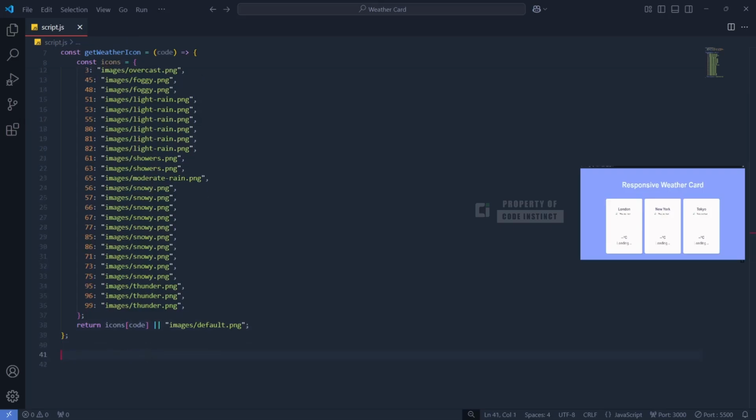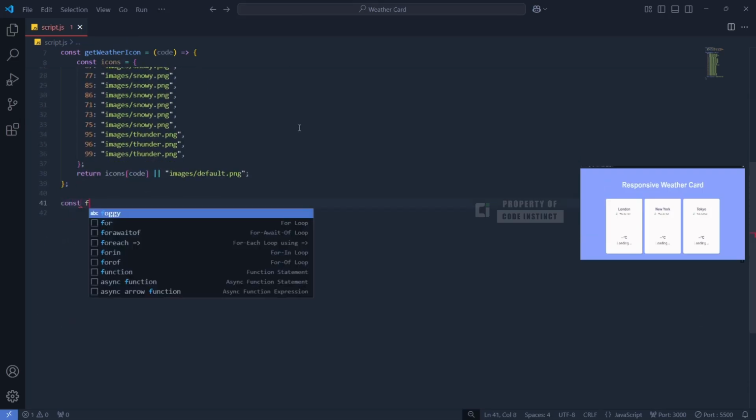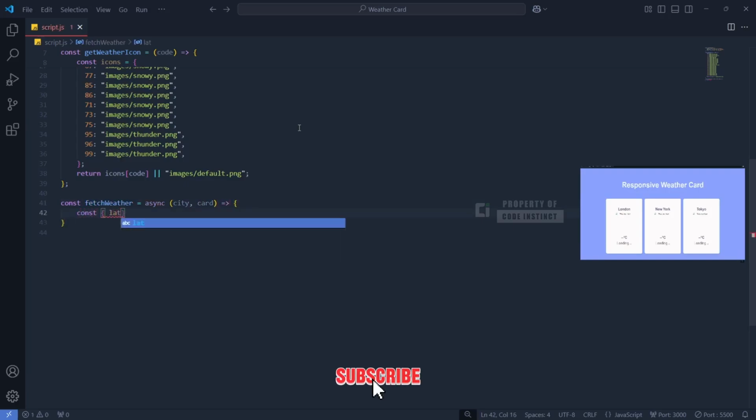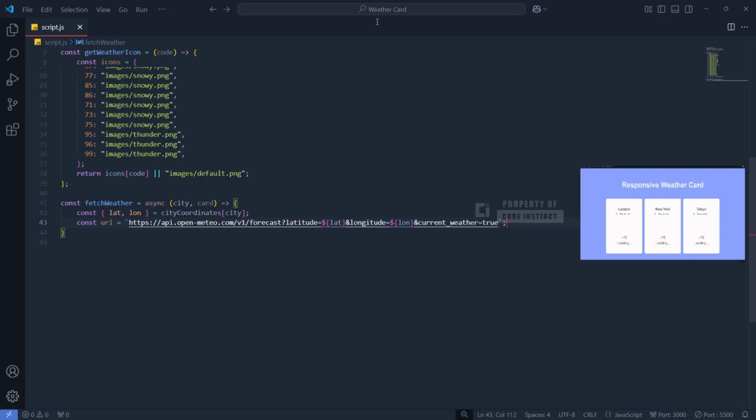The script then introduces the fetchWeather function, which is responsible for fetching weather data for a specific city and updating its corresponding card. This function takes 2 parameters, the name of the city and the card element to update. Using the city name, the latitude and longitude are extracted from the cityCoordinates object. A URL is constructed using these coordinates to make a request to the Open-Meteo API. The API endpoint retrieves current weather details, including temperature and a weather code.